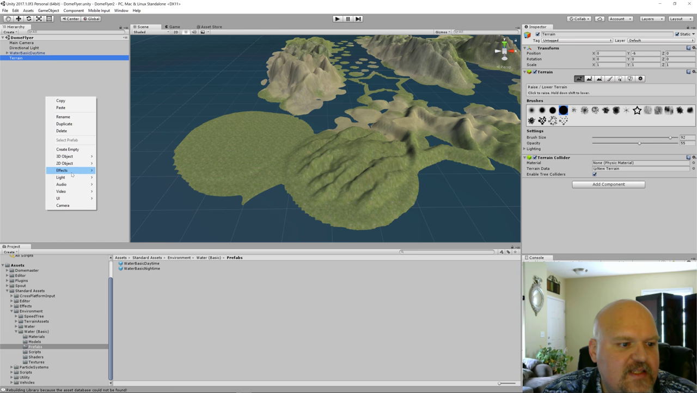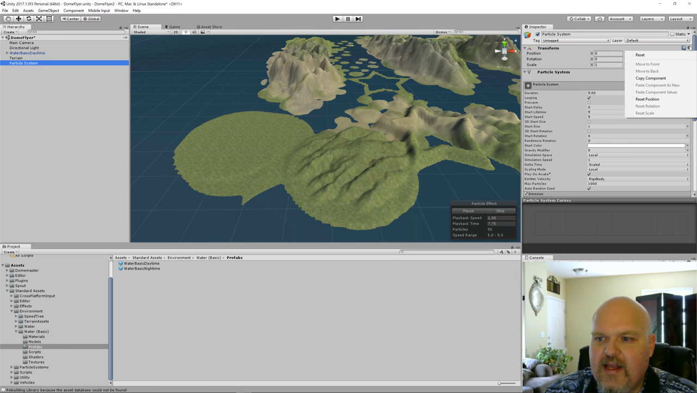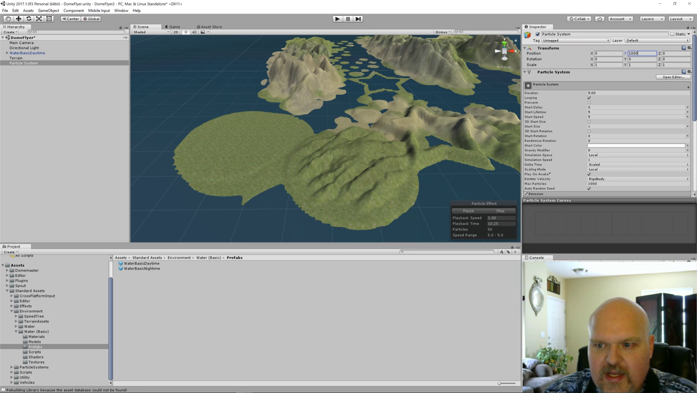So that's here in effects, particle system, and it's supposed to be in the very root. So if it isn't in the root, then move it like that, reset it, set the Y to 1000, and then the duration to 1000, leave it on looping, put it on pre-warm. Lifetime 1000, start speed of 0. Oh, I did 10,000 lifetime. That actually wouldn't be a problem.